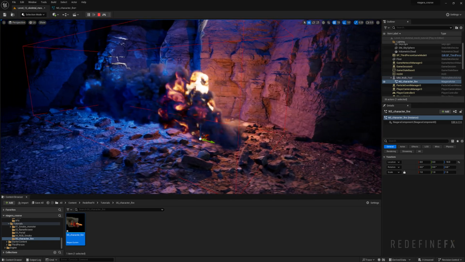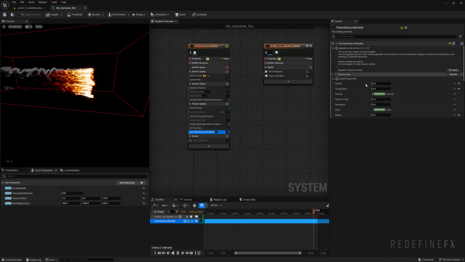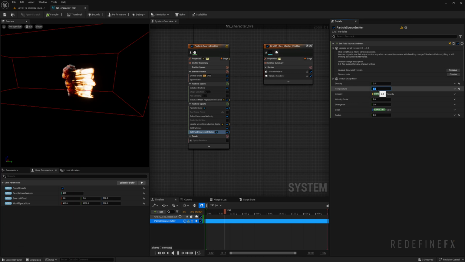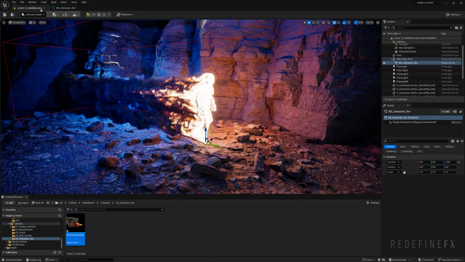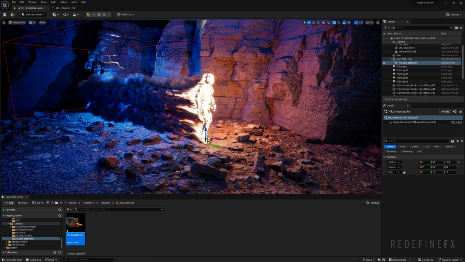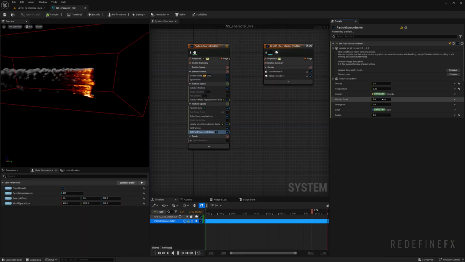Maybe the fire is just a touch too bright. So for that, you can just lower the temperature amount here to maybe 0.25. If you want less smoke, you can decrease the density to 0.4. And if you want the character to give less speed to the smoke and disturb it less, you can also decrease the velocity scale to 0.5.